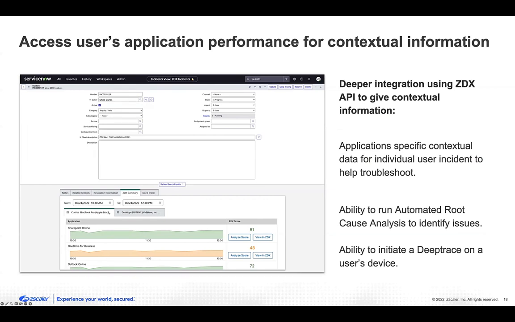So here in this case, I can see the user has 2 devices, all the applications that are being monitored from his device, and the relevant score for each device. And I can see that OneDrive is having a problem. Now with this, we are also going to introduce a new kind of action that you can take in ServiceNow, which is to basically click on the analyze score.